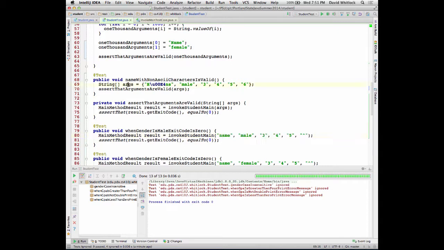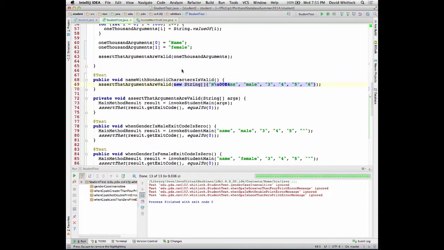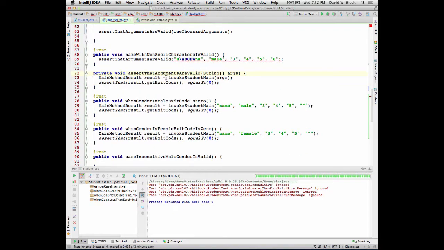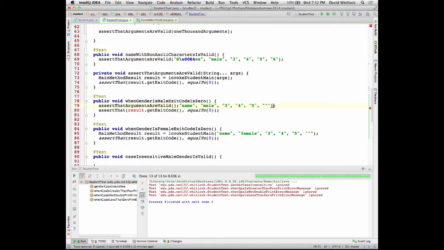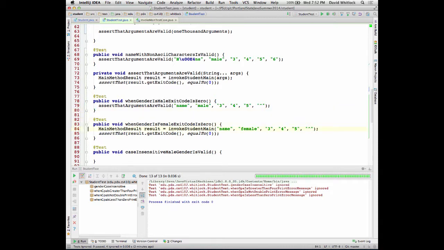Oh, and you know what? And let's inline this. Oh, interesting. It did it as an array. Well, that's not exactly what I want. So I wasn't quite smart enough to figure out this should be a var args, but that's okay. Come back here, and we'll say this is not an array of strings, but it's var args. Okay, so then this guy becomes assert that arguments are valid, all those dudes, and oops, that's screwy. There we go.